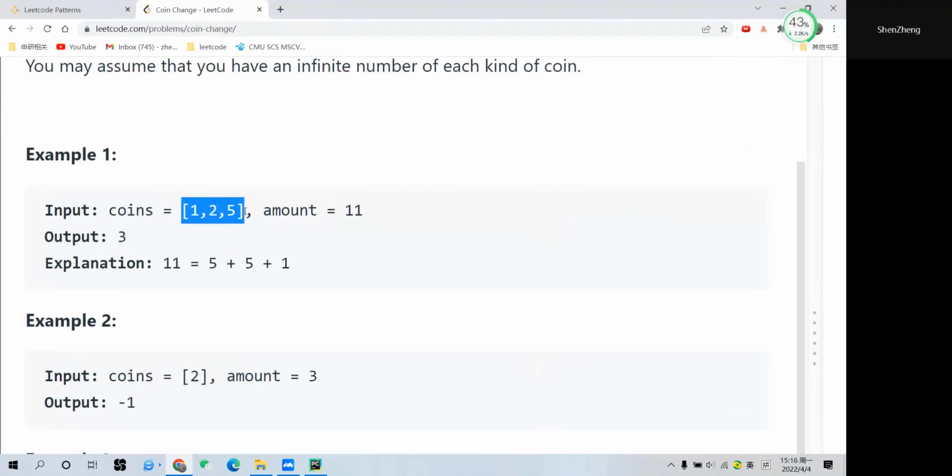So example 1, the coins are equal to 1, 2, 5, right? And the amount is 11. So if we pick 2, 5, and 1, 1, we sum it together, we get 11, which is the smallest approach we need, so we return 3.